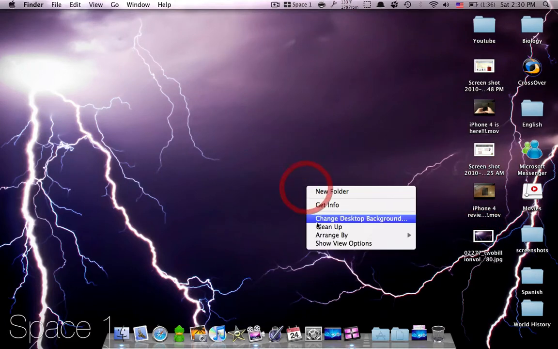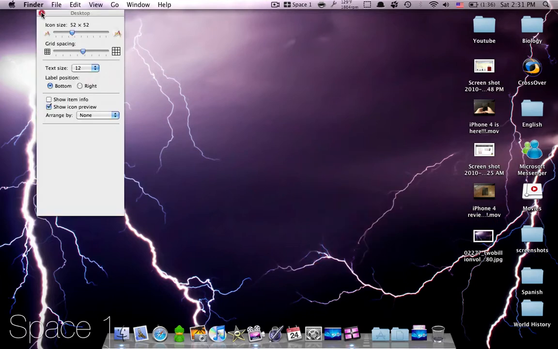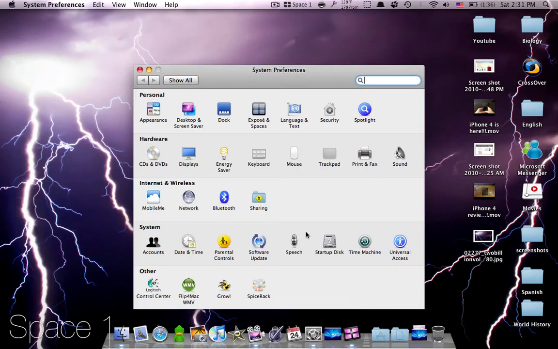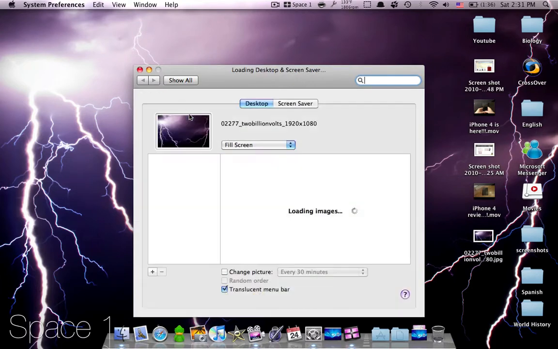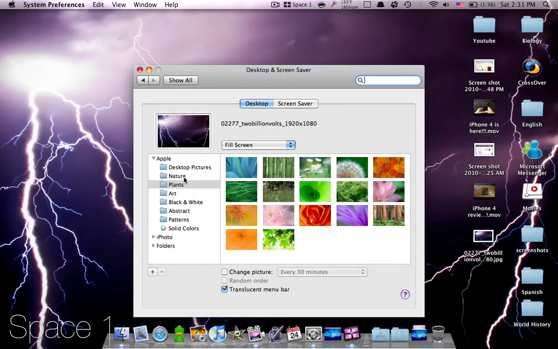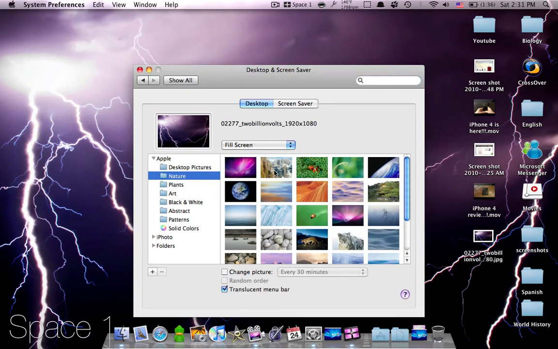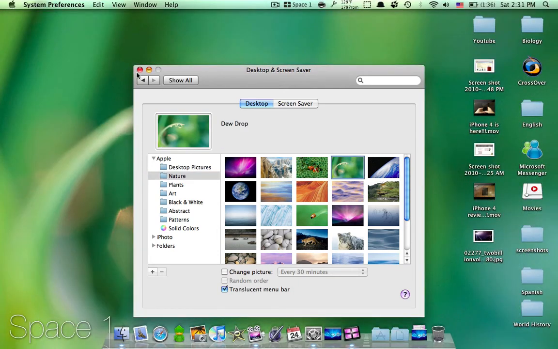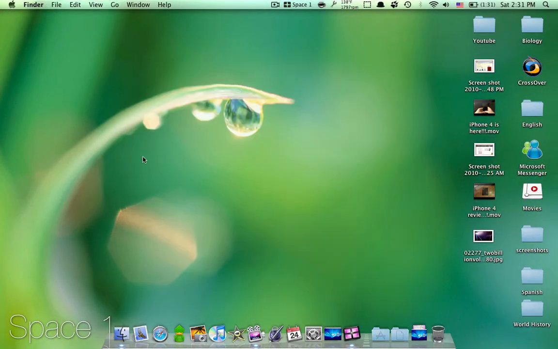Or you can go into System Preferences, Desktop and Screensaver, and there are the normal ones that come with the Mac. So let's say I was to put, I'll put this one right now. Alright, so that's how you pretty much change your desktop wallpaper on a Mac.